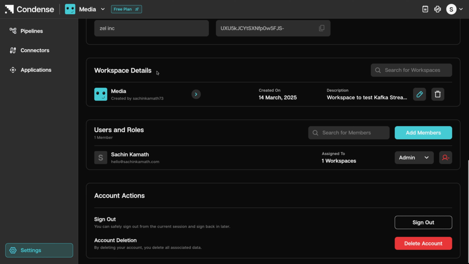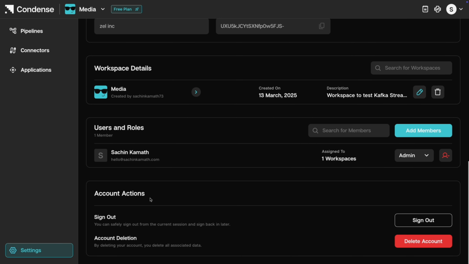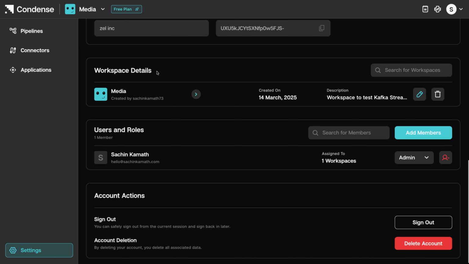Sign out. Safely log out of your Condense session. Delete account. If necessary, you can permanently delete your account from here. Check out our playlist to know more about individual items and settings and how to use it.